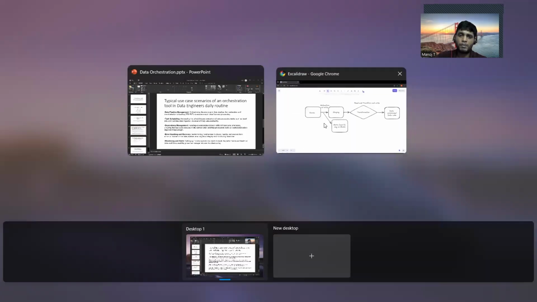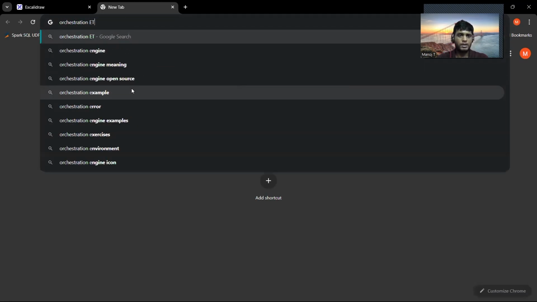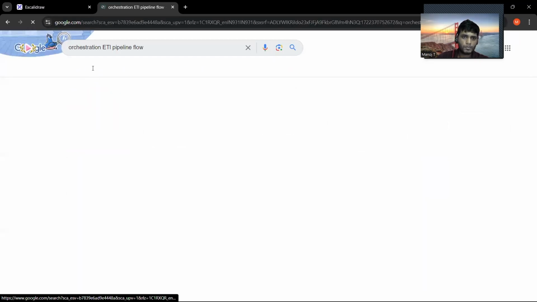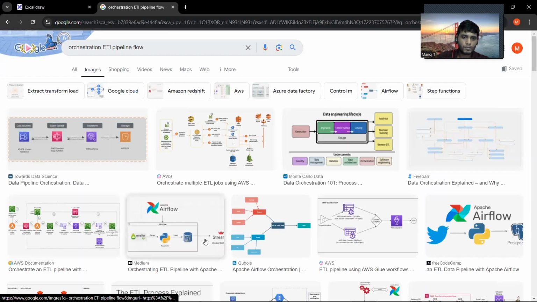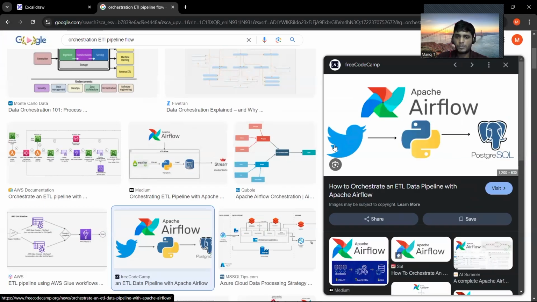To give you a better example, let me look up an orchestration ETL pipeline. Yeah, perfect. If you see here, they are trying to orchestrate a workflow where they're extracting the data from the Twitter API, and they are performing some sort of transformations using a Python application. Once they perform the transformations, they are loading it to their target, which is a Postgres table. So this is how a very simple ETL pipeline would look, right?